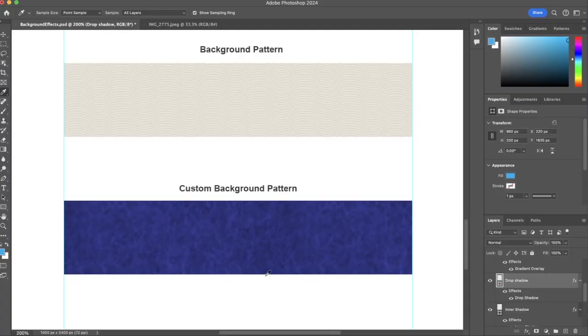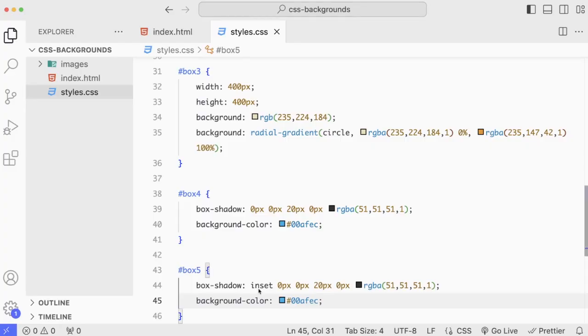The last thing we're going to look at here is custom background patterns. So I have this background pattern here, which is a file that will repeat in the background of an element. And we'll look at how to do that here. So if we come back to Visual Studio Code, you'll notice in the images folder, I have two files.